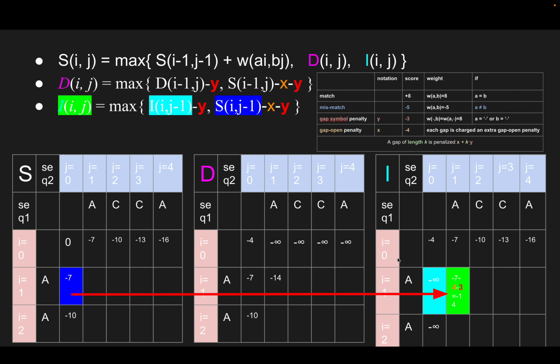Similarly, we again represent each item by the corresponding colored entry in this table. So here again is minus infinity. So the value we must take is from the dark blue one here.